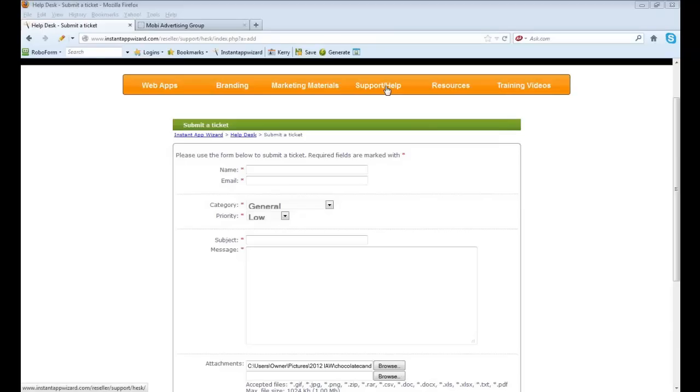But this is the control panel, and this is the support and help system right here.